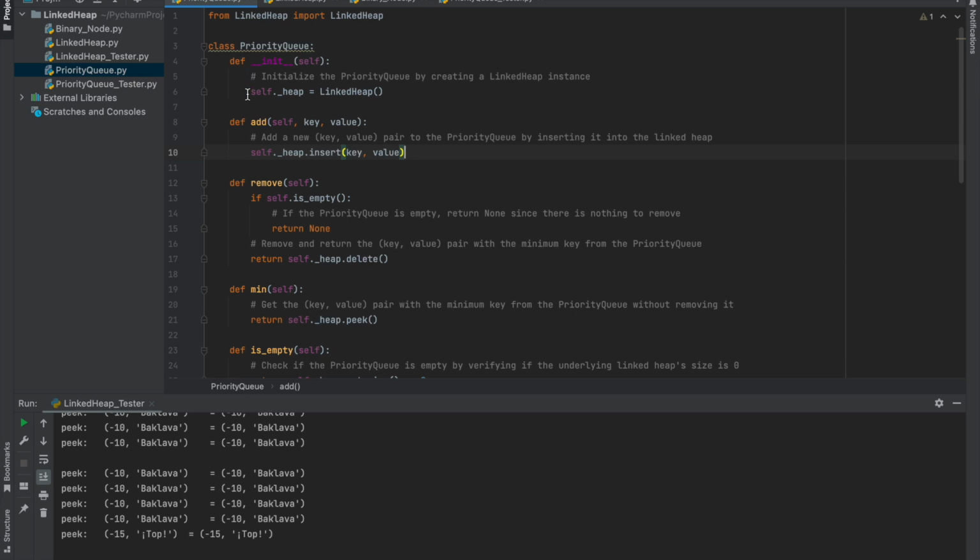In the priority queue, I have a constructor called init, which initializes a new priority queue instance by creating a LinkedHeap instance, which serves as the underlying data structure for storing the key value pairs. Then I have the add method, which adds the new key value pair to the priority queue by inserting into the linked heap. It calls the insert method of the linked heap class to perform the insertion and ensuring that the min heap property is maintained.